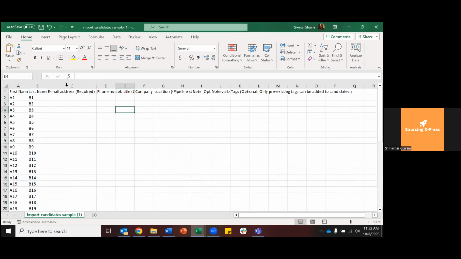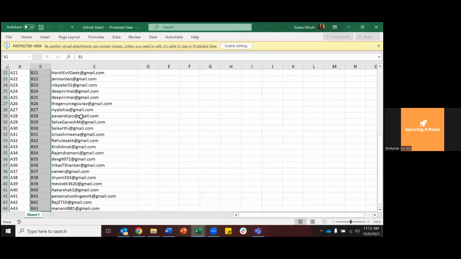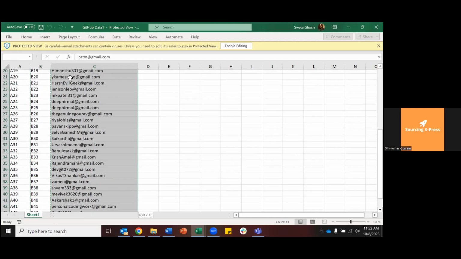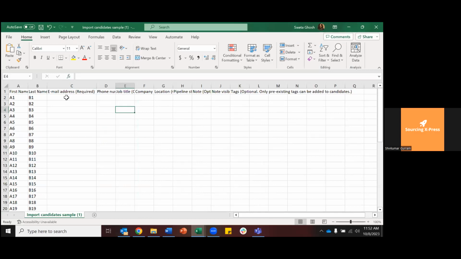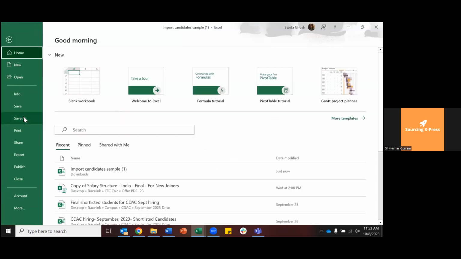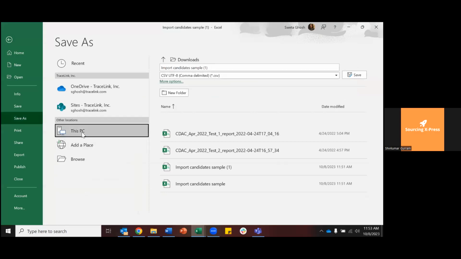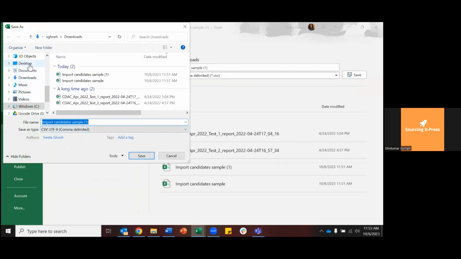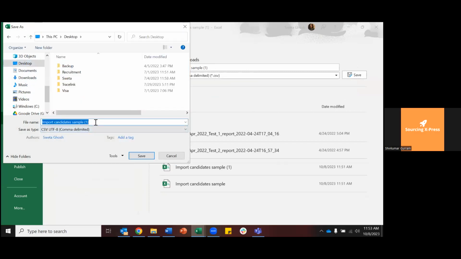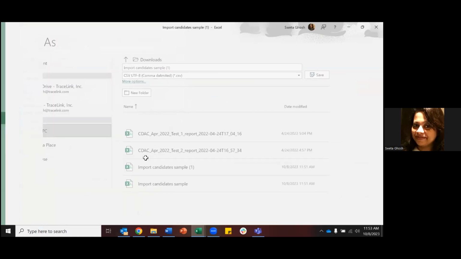Go to email. No need to expand. Just keep it as it is. Okay. Now save it to CSV file. Save as CSV. Rename it GitHub data. It is already CSV file. Okay. Rename GitHub data. Save it.